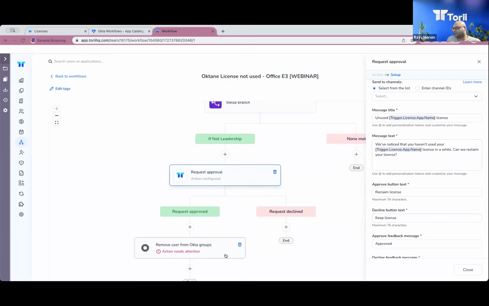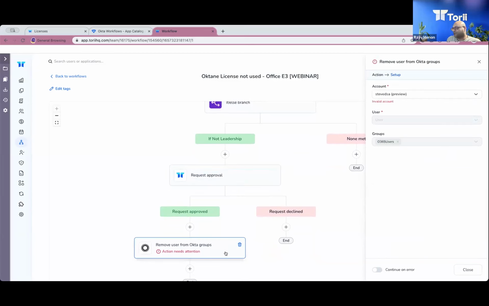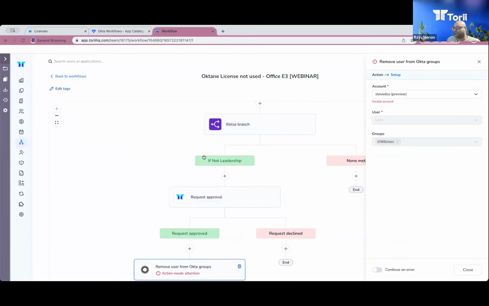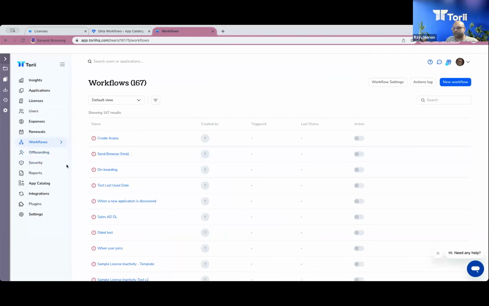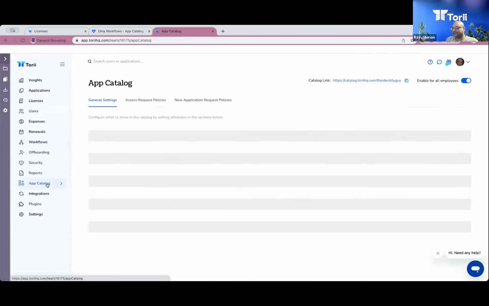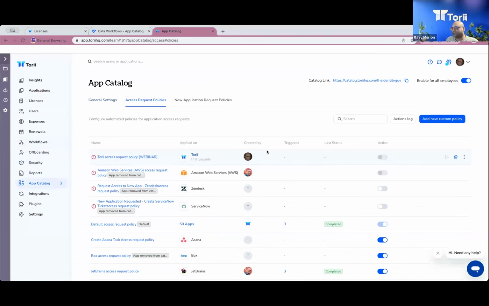And if they choose to allow me to revoke the license or reclaim it and put it back in the pool, I'm actually not doing it directly with the app. In this case, I'm calling out to Okta, and we're removing the user from the Okta group that entitles the license. So we're doing the management of those licenses, essentially, through the Okta integration. And Okta is managing that part of it. But this is an example of how we could essentially leverage Torii and Okta together. I'm going to show you one more example before I hand it back to John. And we're going to jump across to the access requests and the access request policies in this case.